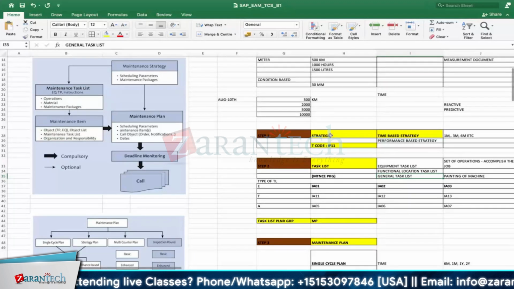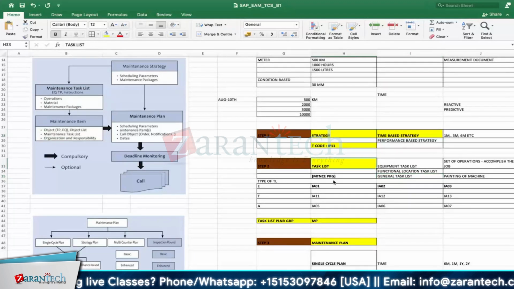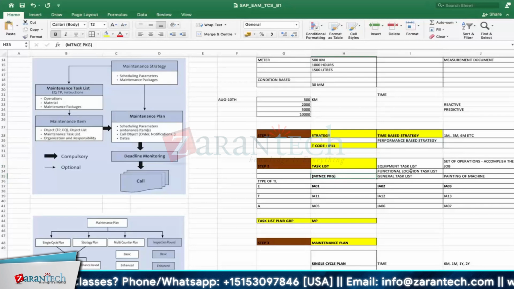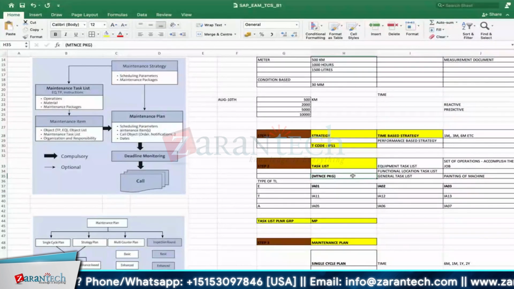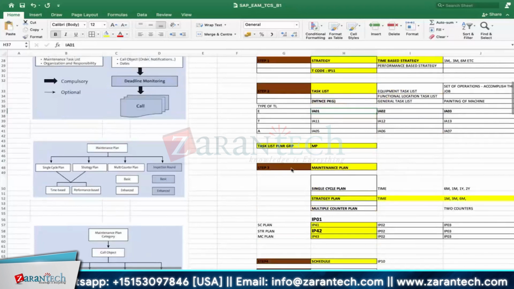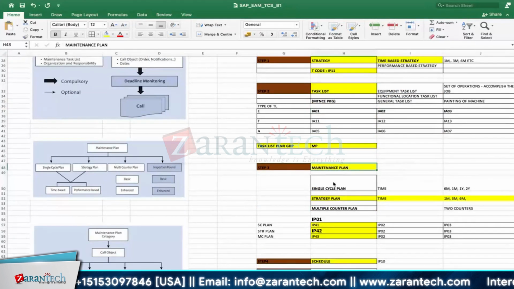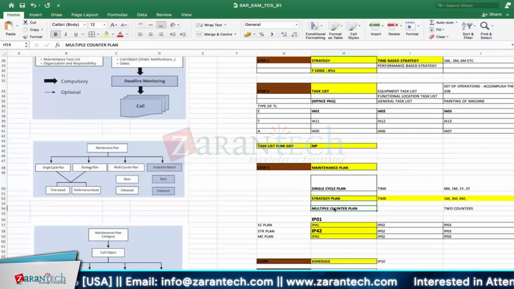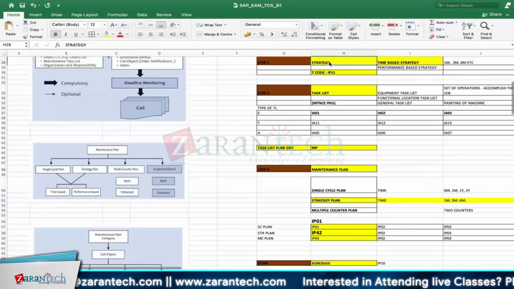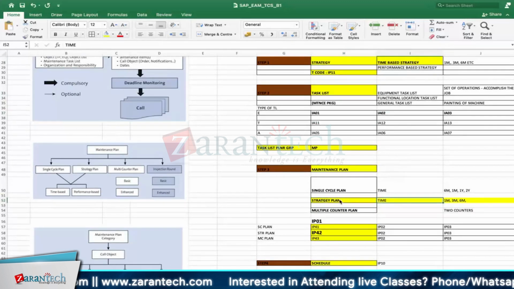We created this. This strategy is being used over here, and you have used the maintenance package. In that, what operation at which cycle length, which interval of time you're performing, that we will select. Then we have gone for creation of the maintenance plan. There are three types of maintenance plans: single cycle plan, strategy plan, and multiple counter plan. Now we are dealing with the strategy plan where strategies are involved. Which interval, what operations you do, that is called a strategy based plan.